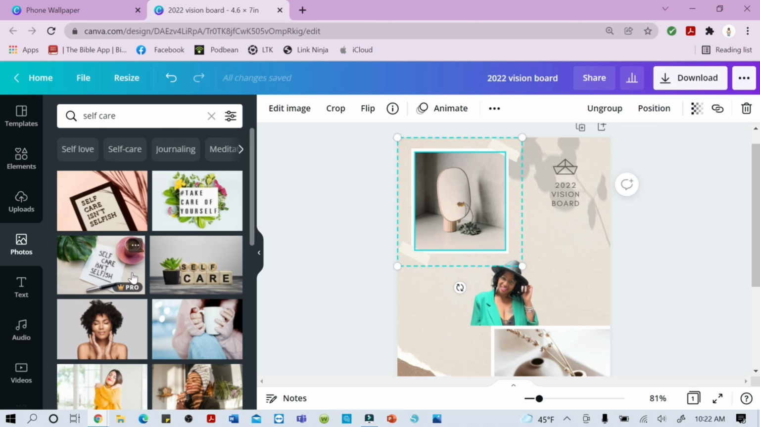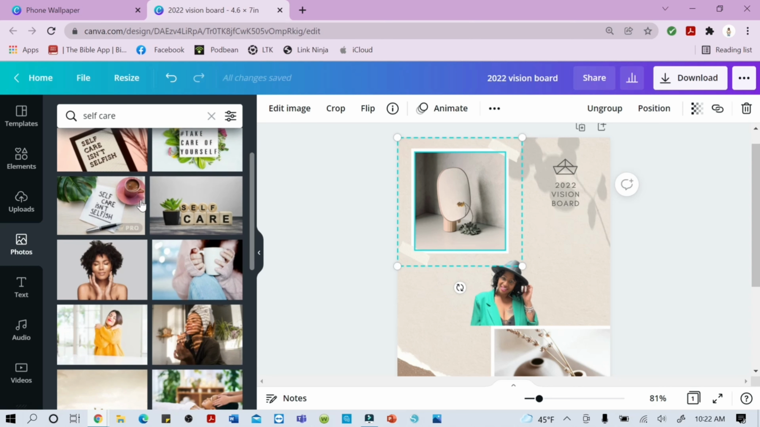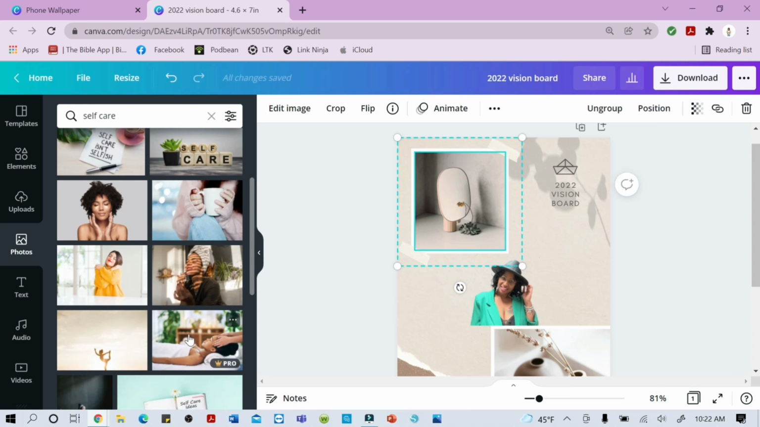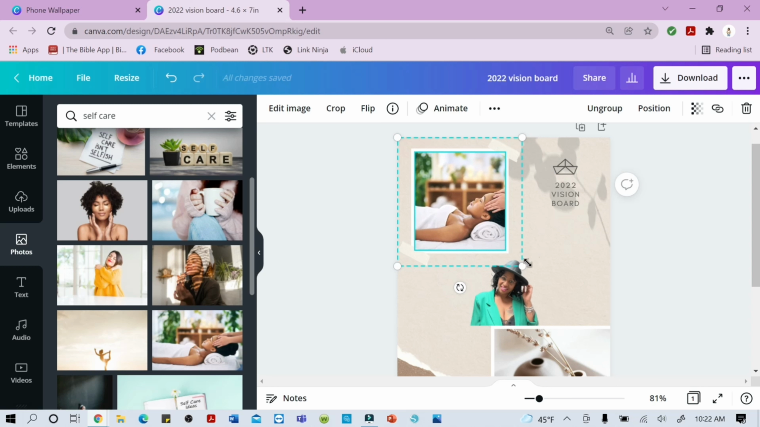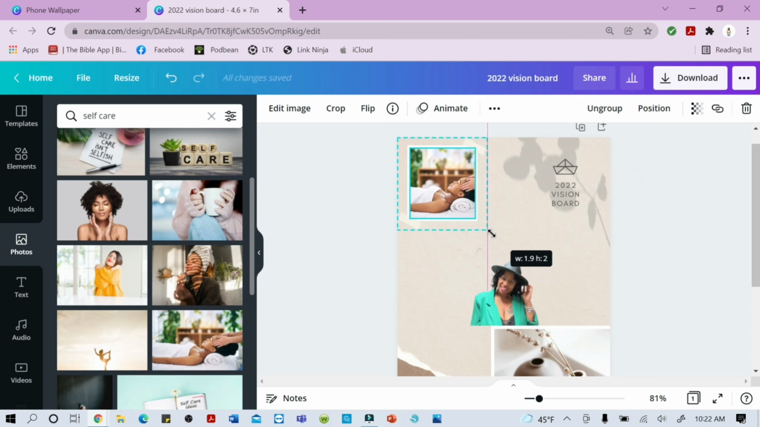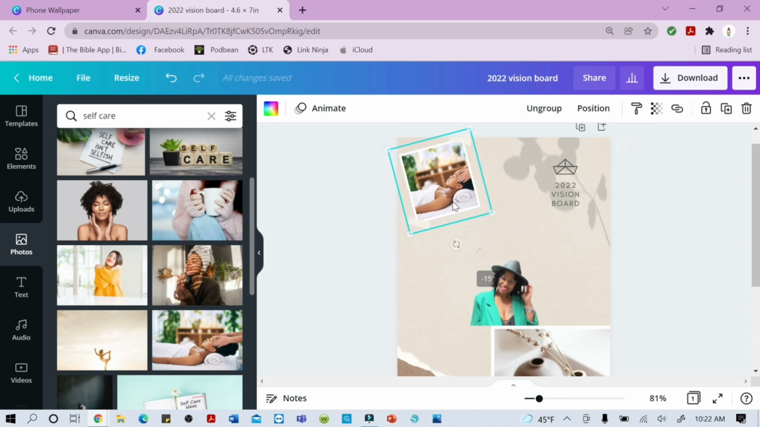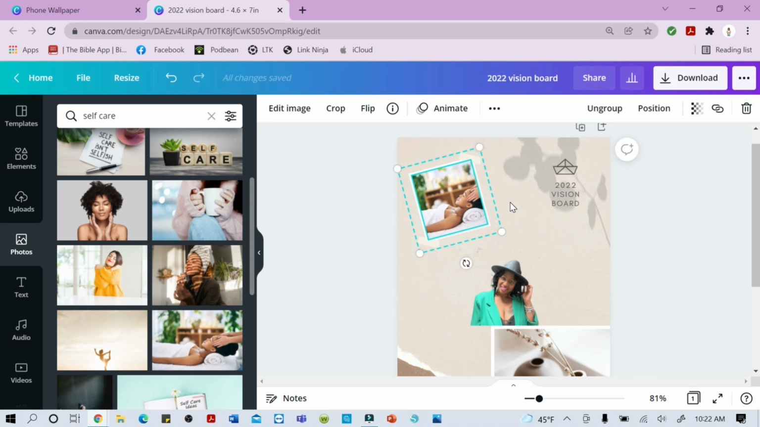Now you want to make sure that the area where you are going to drag and drop is blue. And as you can see, it dropped right into that pre-filled area. And now I'm just using the tools to put it how I want it. Canva is very user friendly. It's not as hard as we think.